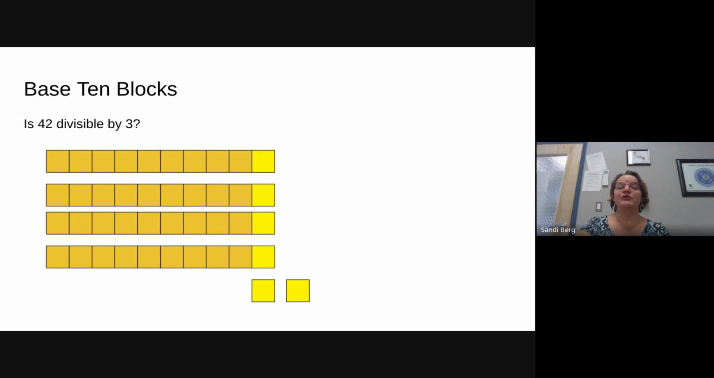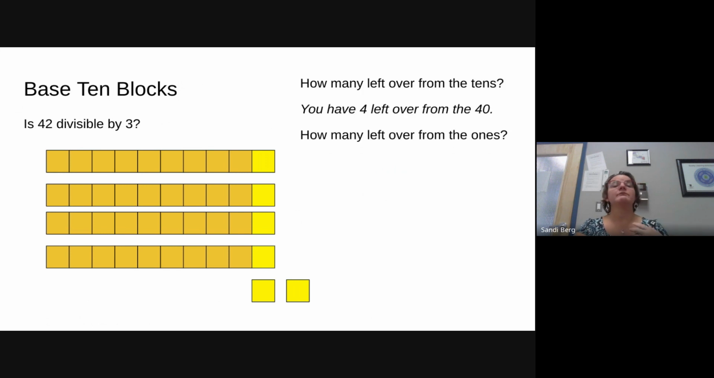What about 42? I've got 4 left from the 40, 2 left from the 1s. So altogether, I have 6 left over, and I can make that divisible by 3. So 42 is divisible by 3.